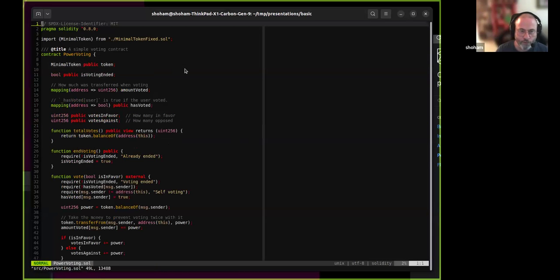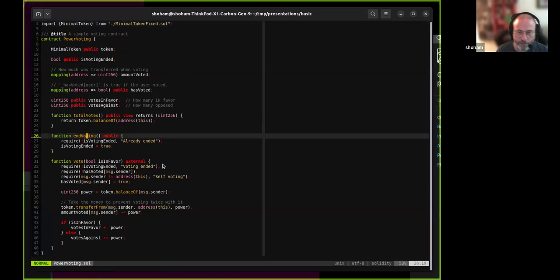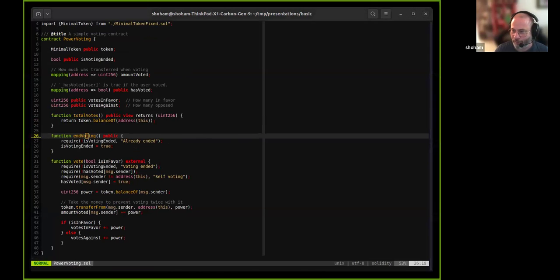So this is the full contract. I also added a function here, endVoting, to end the voting, but I didn't bother implementing giving back people money because, you know, I don't have to. This is just an example, so we don't have to give them money.